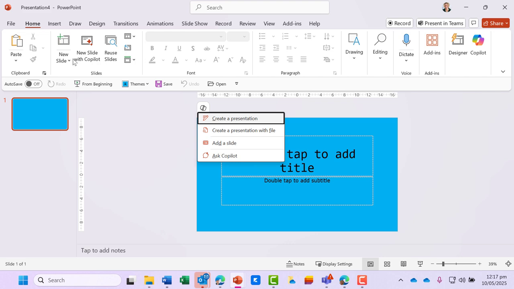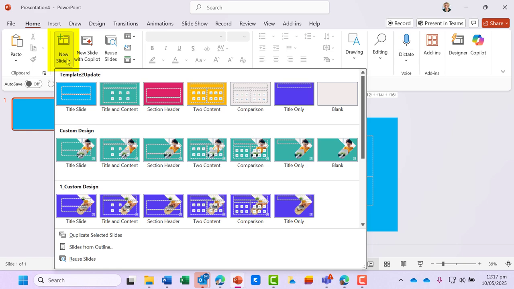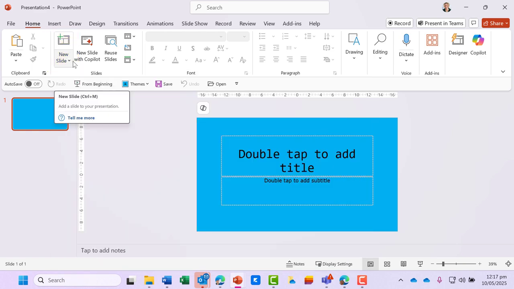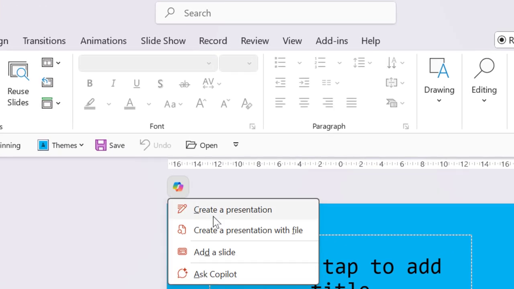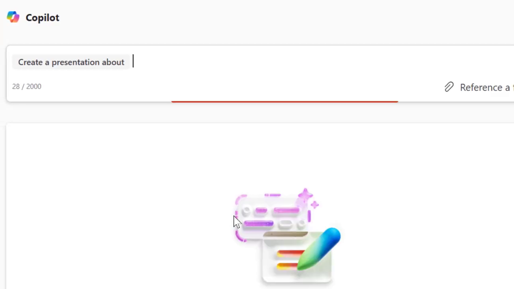And I can tell it's got all of the template options here because when I go to New Slide I can see the different options available. I'll use the Copilot Assistant and create a new presentation. My topic will be New Zealand and winter sports.